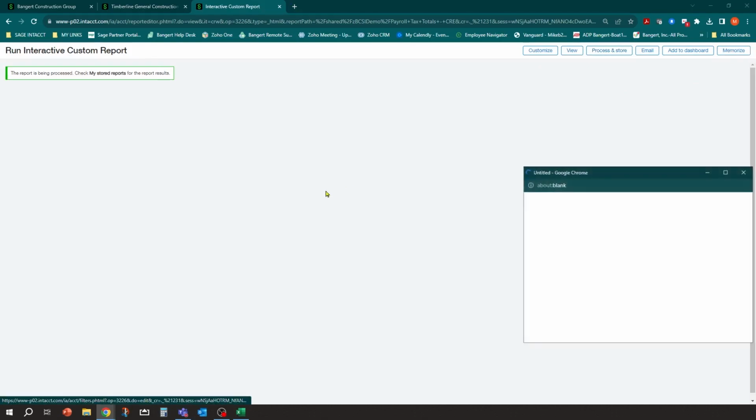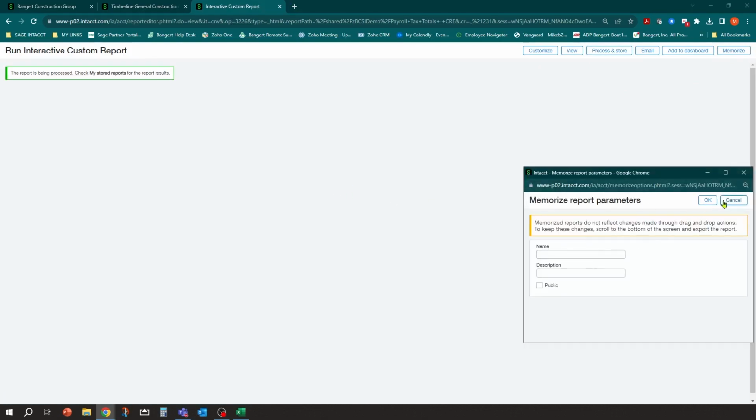Now, what you can also do is you can also memorize that report, and you can schedule it to run the last day of the month automatically for you and store it in the system. So that's another nice feature that some people will do. Then they don't have to worry about forgetting to run these month-end reports.